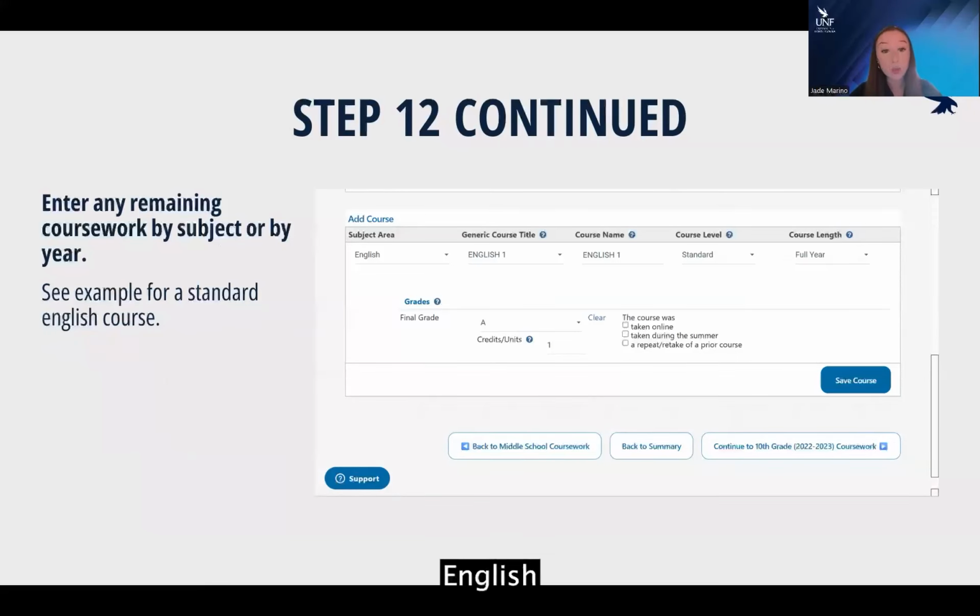So for example, that's what that will look like here. If you're entering in an English course, let's say it was a general English 1 course and it was just a standard course. It wasn't honors, it wasn't dual enrollment, it was just standard, and it was a full year. You'll enter in the final grade. It might ask for credits or units. If it is a full year, it is usually just 1 credit. If it's a semester, it's usually half a credit.